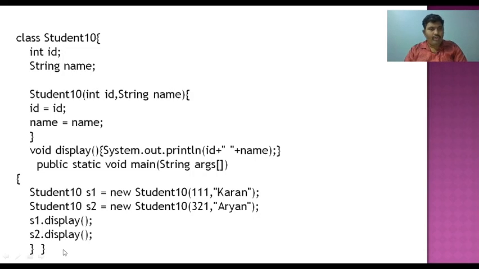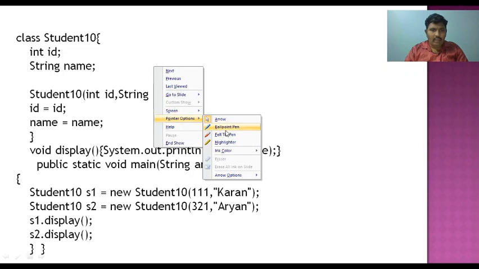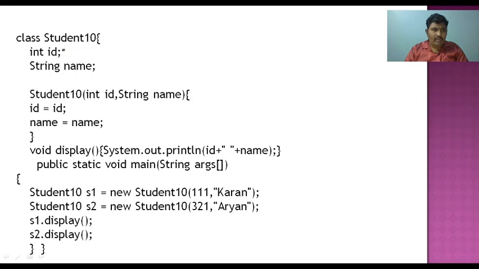So see here, what we are doing is, I have a class called Student10, and I have declared two variables, id and name. Then I have a constructor Student10 taking two parameters, id and name, and they are assigned to the id instance variable and the name instance variable. And after that I have a display method simply printing the id and name.